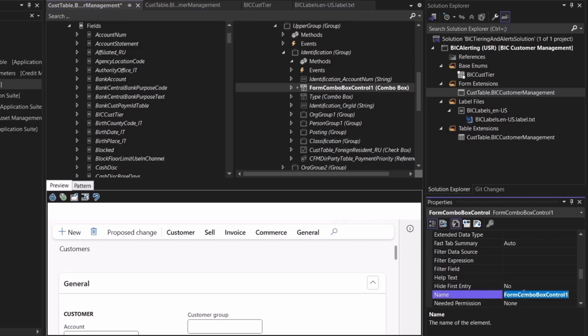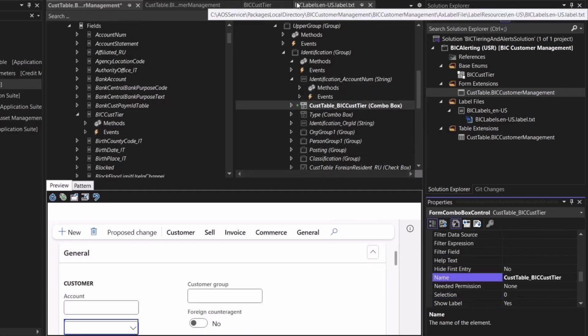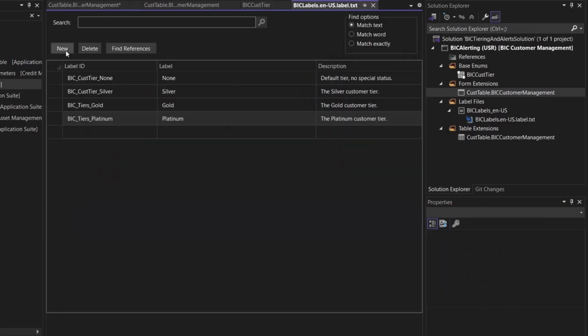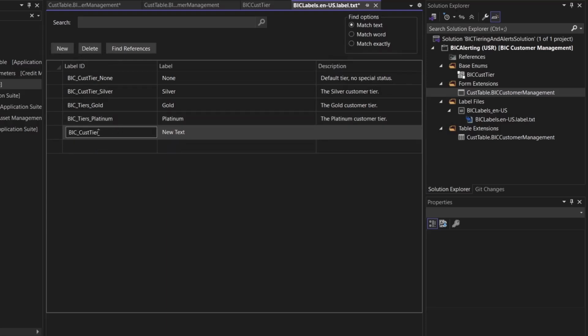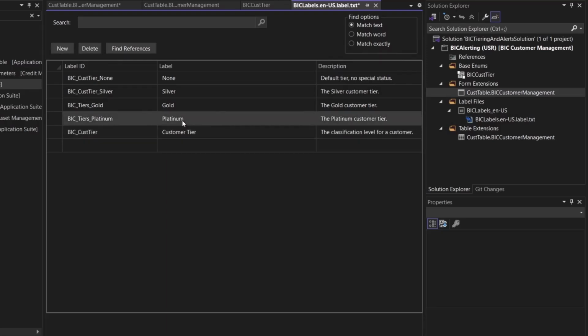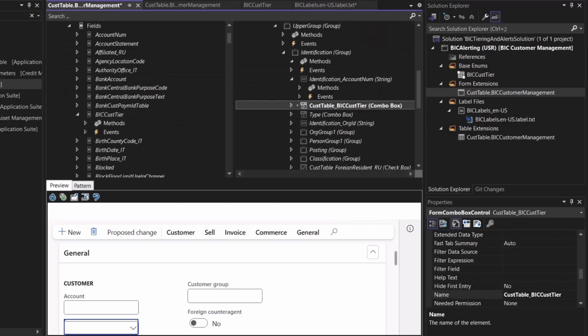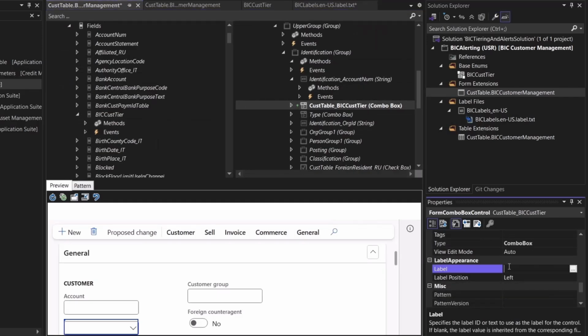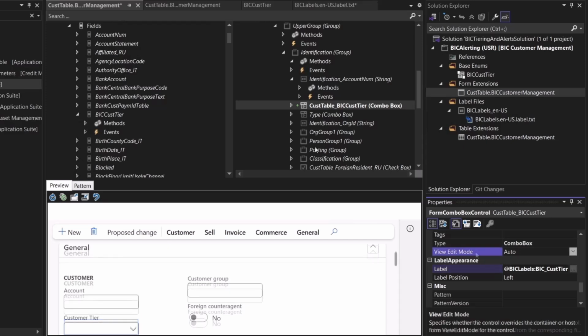Click on the Name property and type a meaningful name, something like CustTable BIC Custia. Next, let's create a new label for it. So we will open the label file. Here we can create a new label ID, BIC Custia, with a suitable label and description. Then go back to the form extension. In the Properties pane, under Label, enter the label file name followed by the specific label ID. You can see that once we do that, our new label, Customer Tier, becomes visible in the live preview.